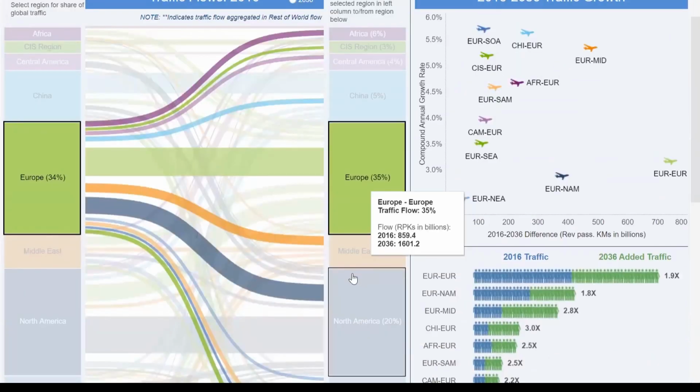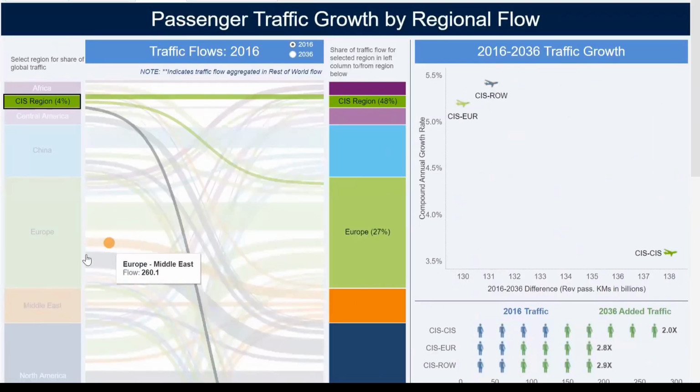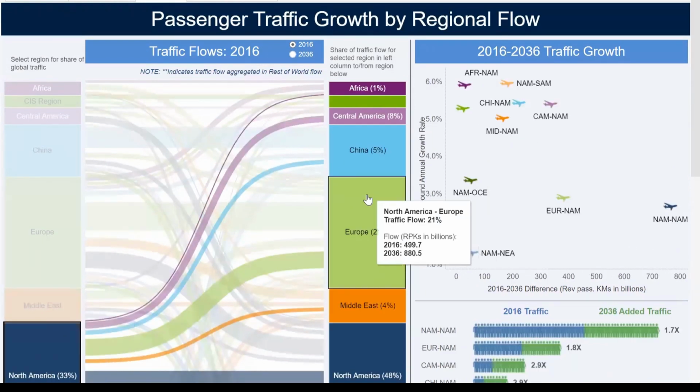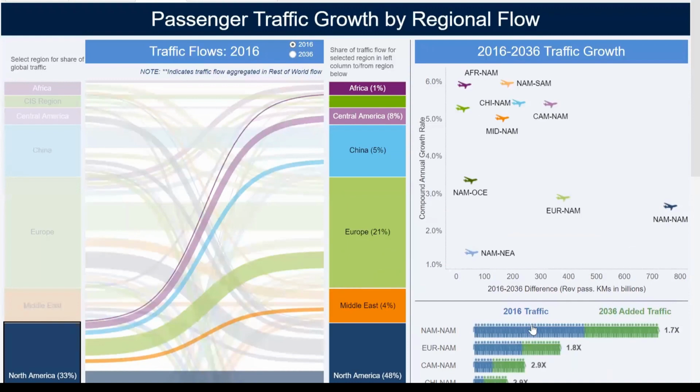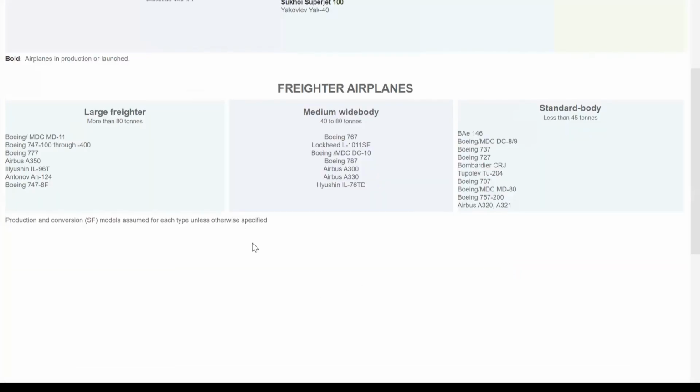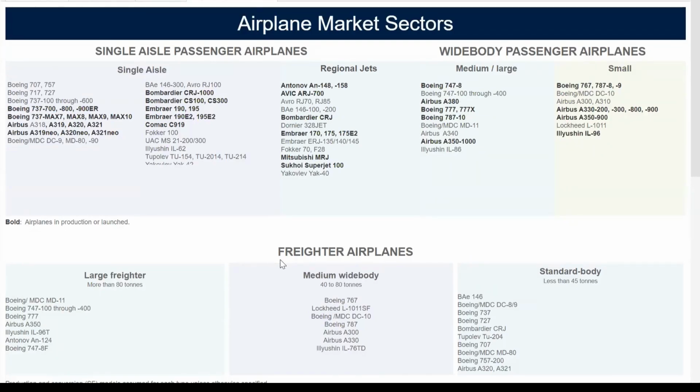Let's see Europe. We can see the CSA region. We can see the North American region. This is basically a simple representation of data, that is, air traffic flow and changes in growth. The final chart is a simple representation of the airplane market sector.